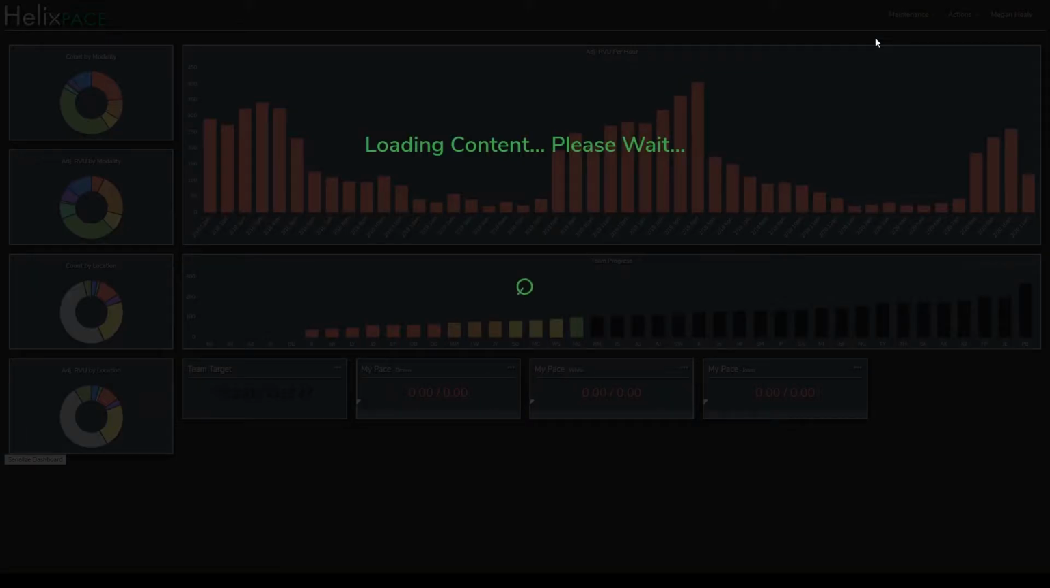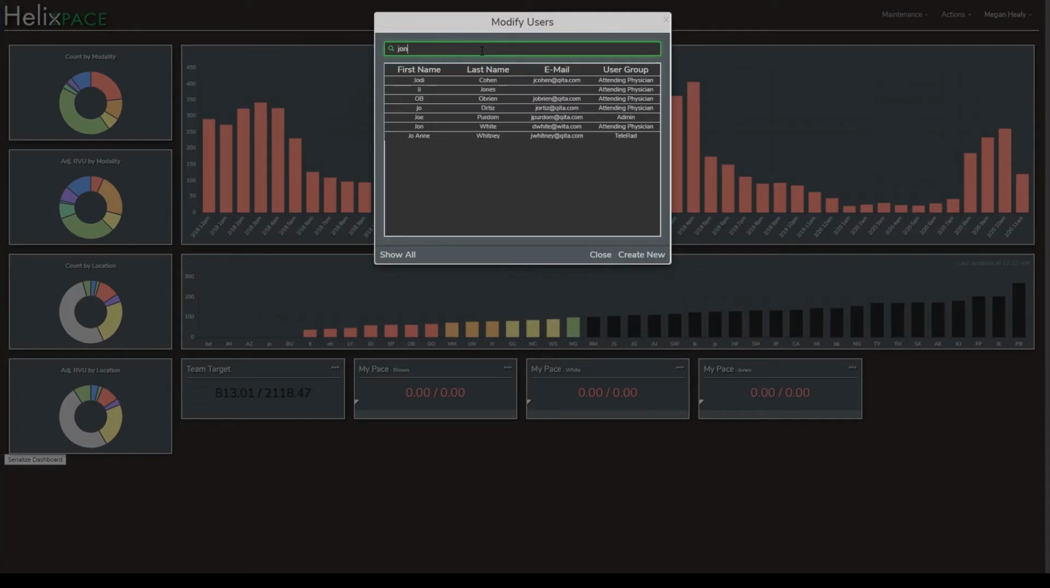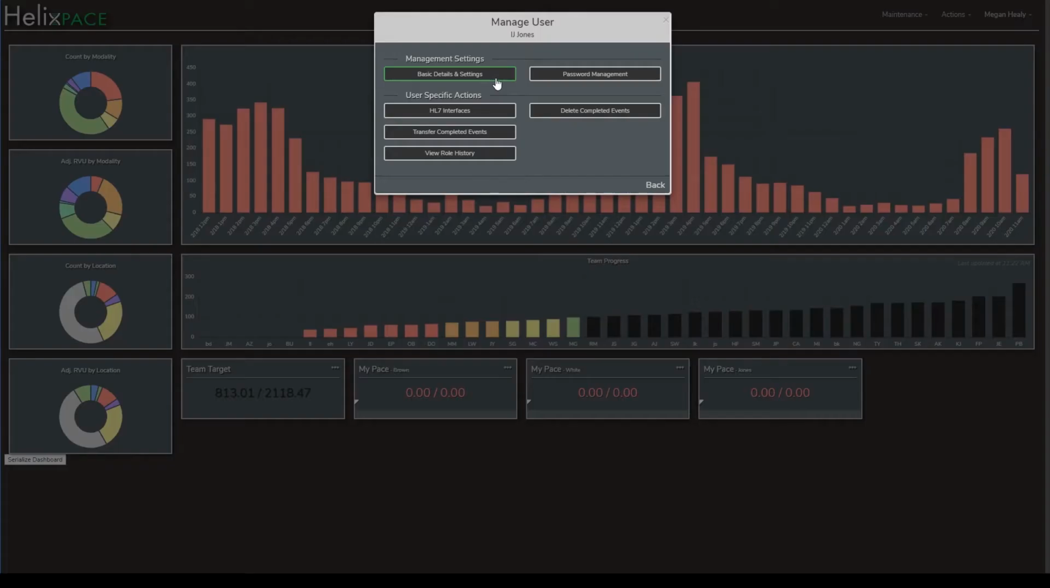Selecting User will bring a pop-up in which you can choose a user. You can manually search for the user or choose Show All to see all users in the system. Once you have located the user you would like to alter, select on their name.